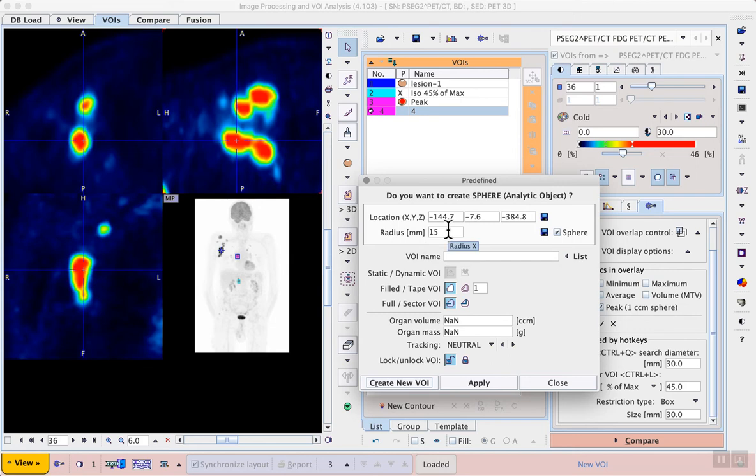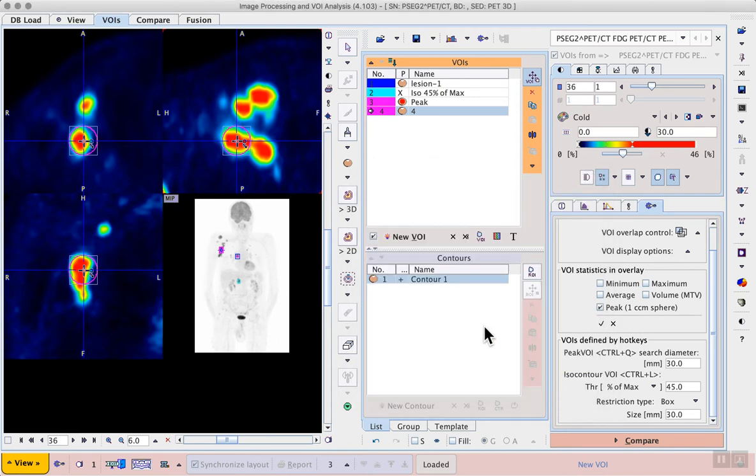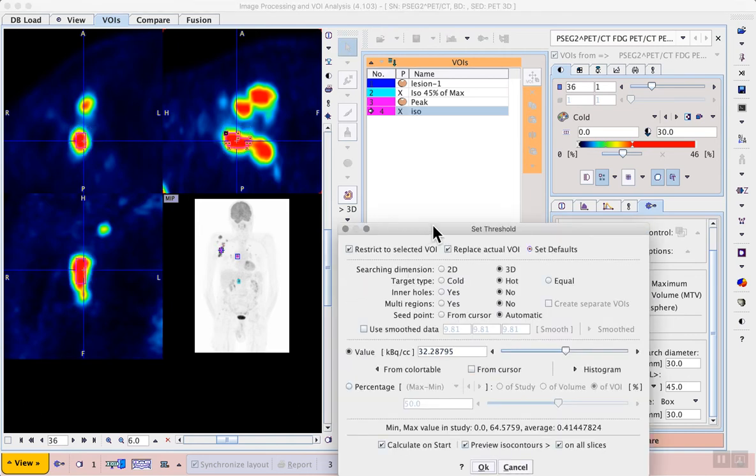Then I have access to the sphere dialog again. I can keep my radius of 15 millimeters and apply that to our new VOI definition, and we see that starting boundary around 1 lobe of this lesion that we triangulated. Next, I open the ISO contouring tool.